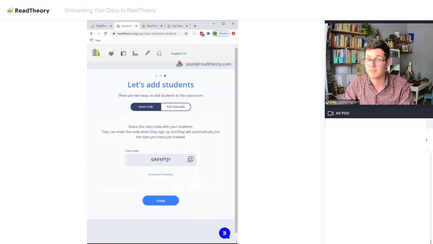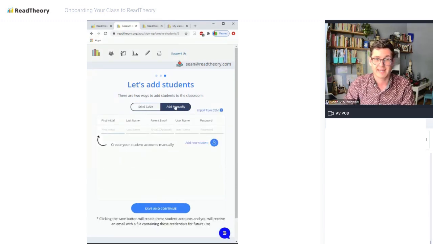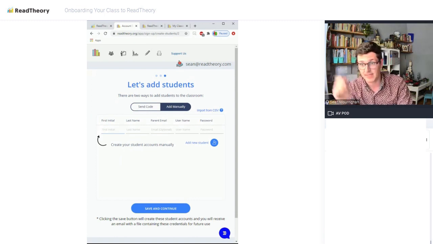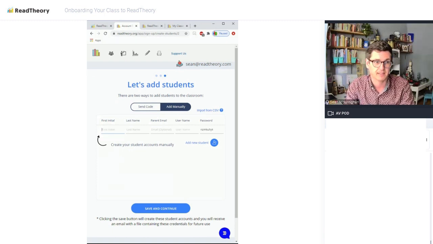Now you can see I still have the class code option. That is not something that ever goes away. But I can also now click Add Manually. Adding manually is the way that you'll be able to create all these accounts. So this is Johnny. Let's go ahead and put in their first initial, Johnny Smart Brain. And if you want, you have the option to put their parent email or their district email right there.